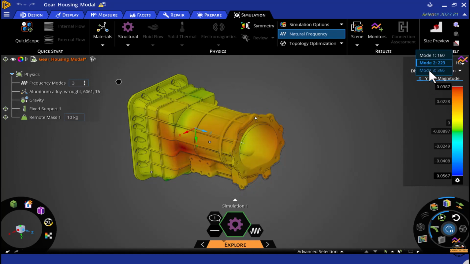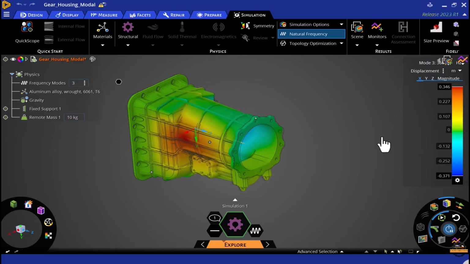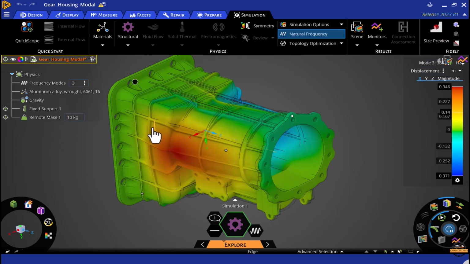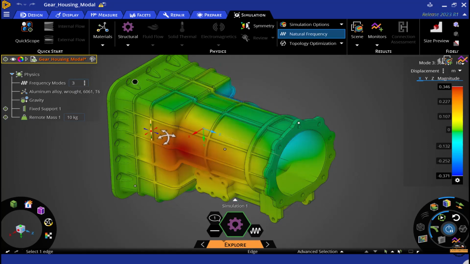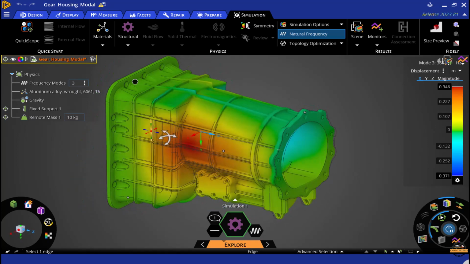And frequency number 3 is 366. So this is how we have calculated three modes of frequency, and we have checked the behavior of the model, how the model is behaving under those three frequencies.